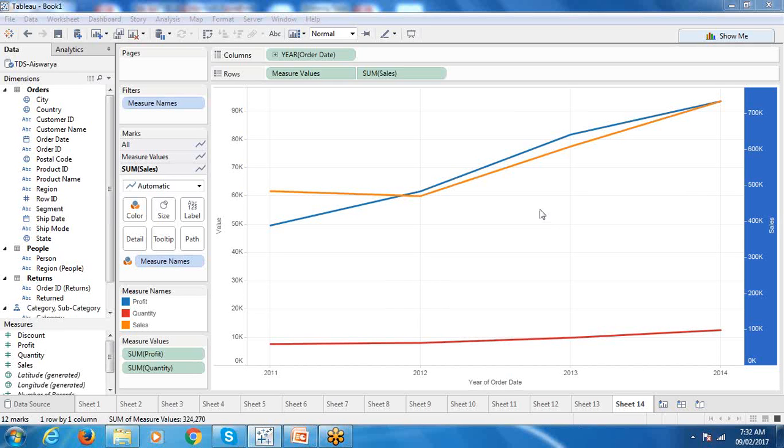So that's how you can explore the tool. Whether it makes sense or not, you have to analyze. But still, to explore the tool, it will not stop you.